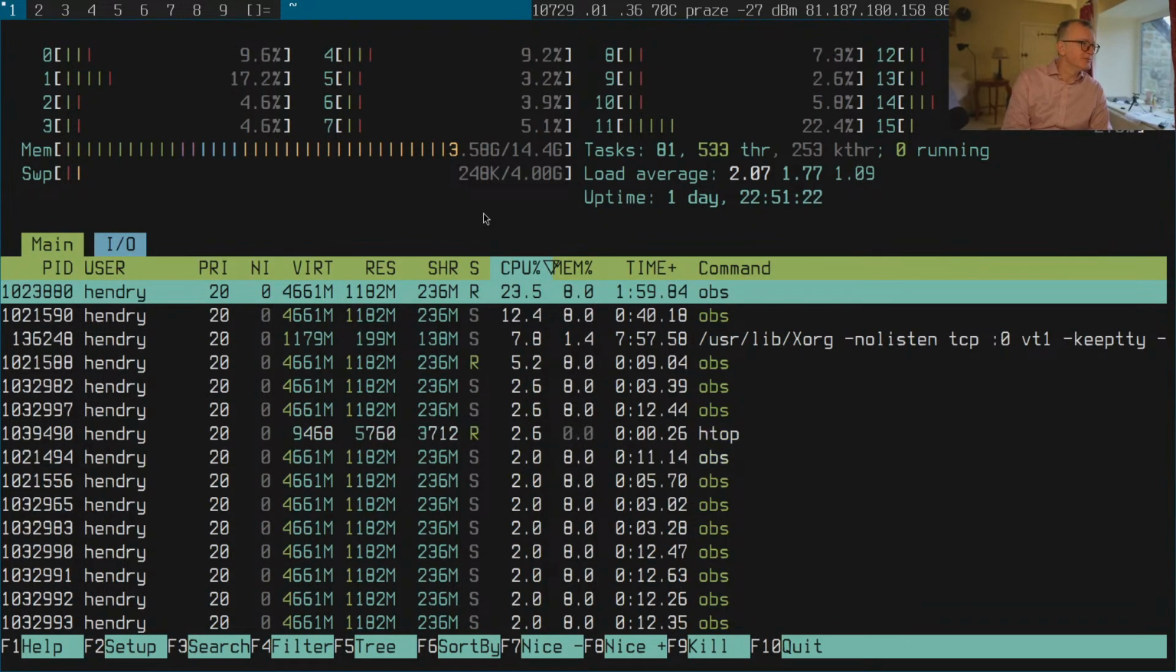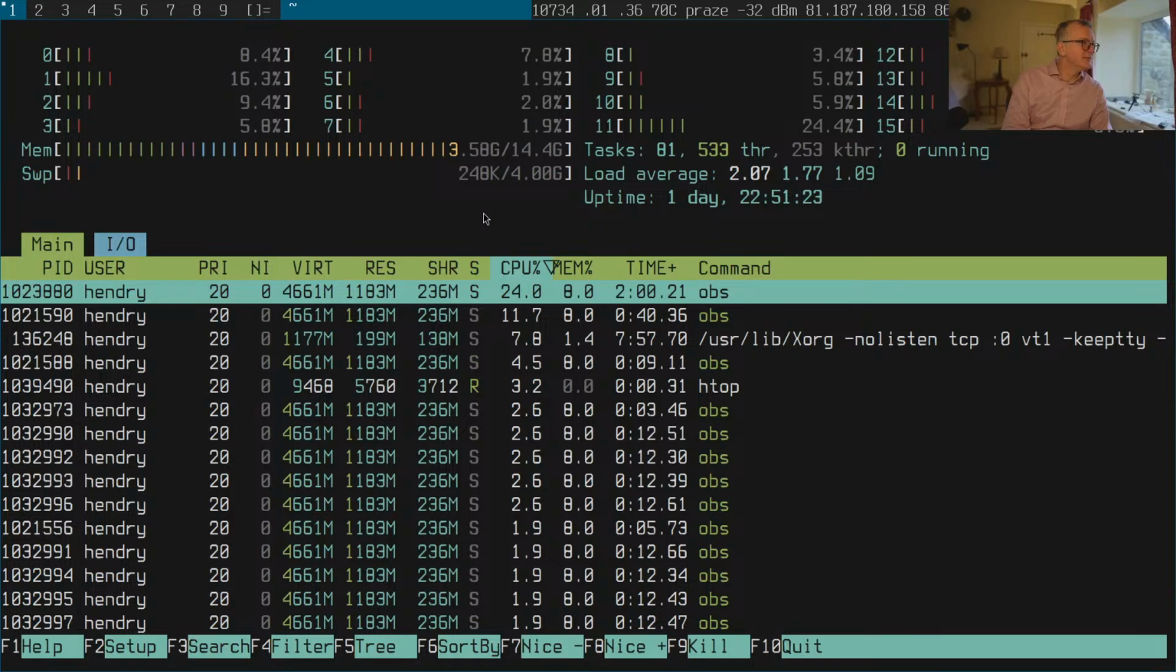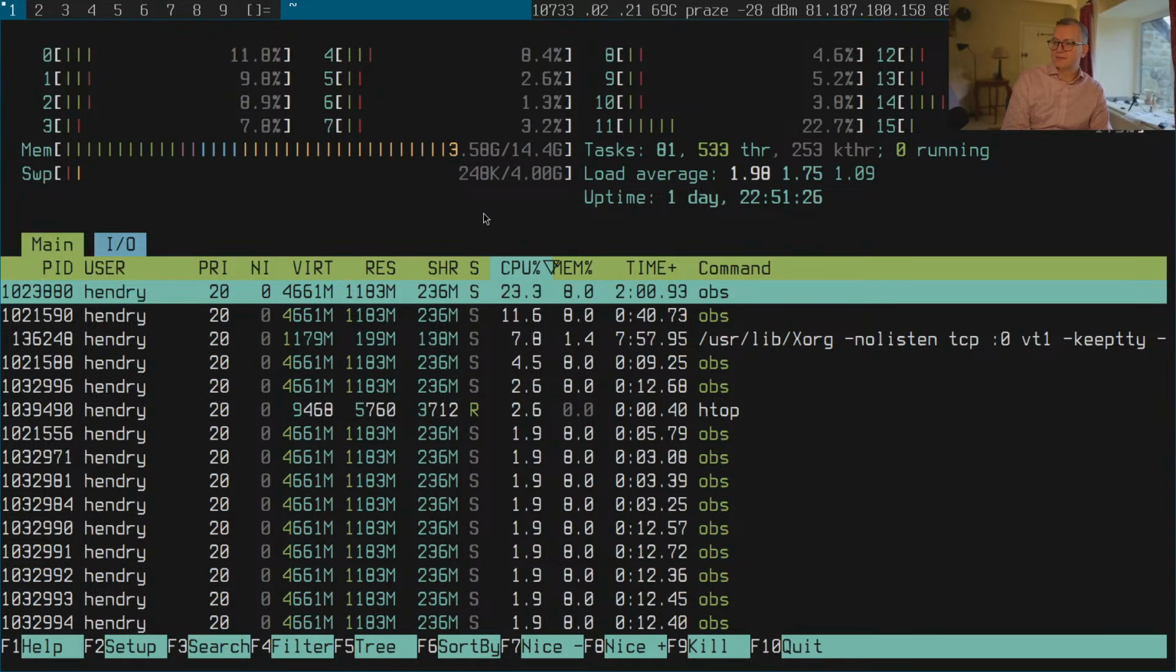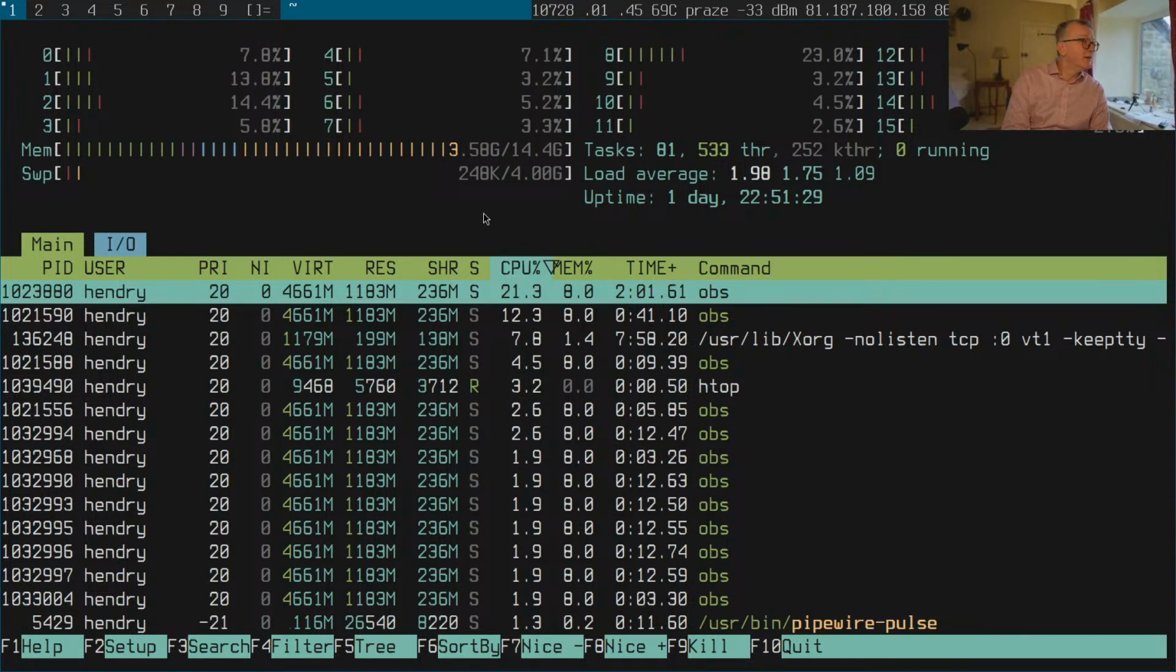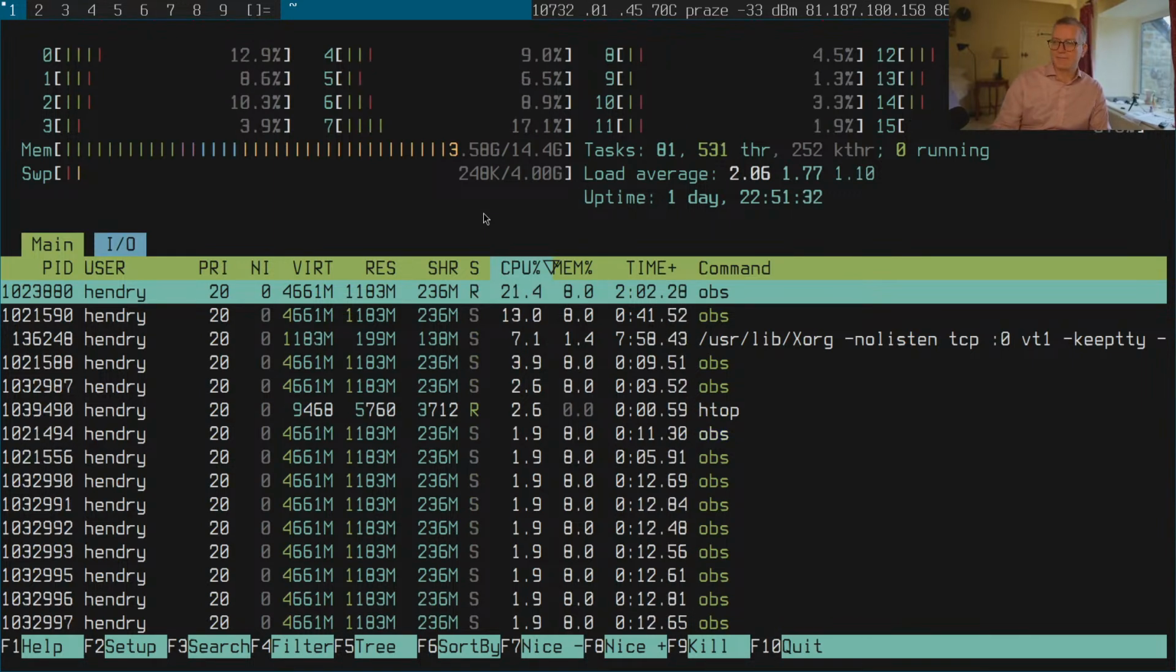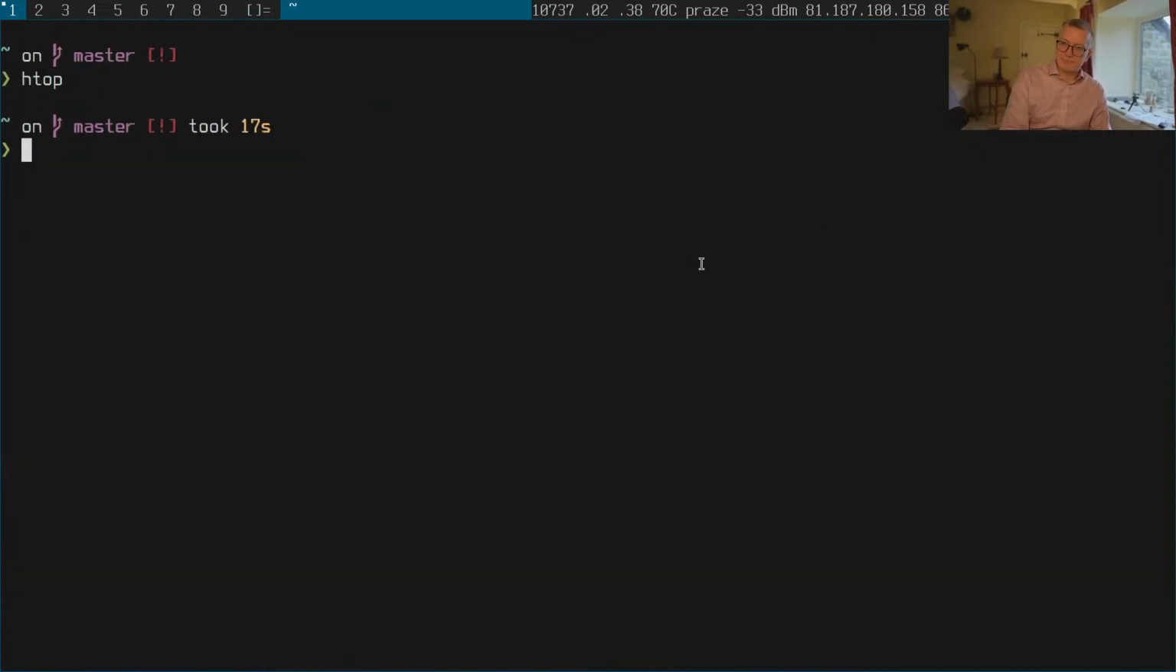Oops. Okay. All right, so yeah, I'm having trouble with my Mac, so I thought I'd give this a whirl. And it looks pretty good to me.